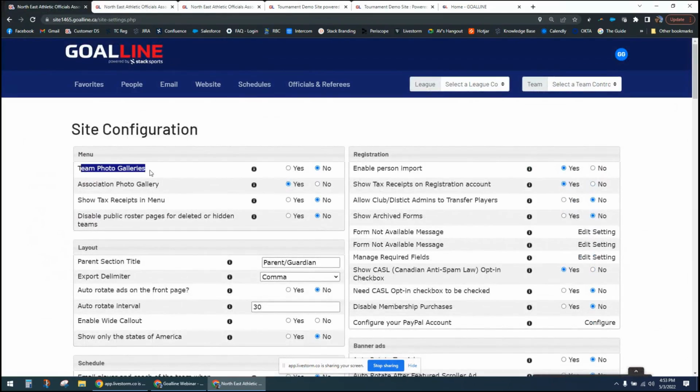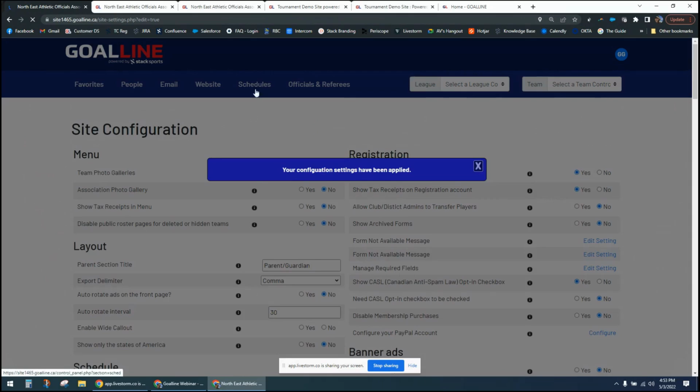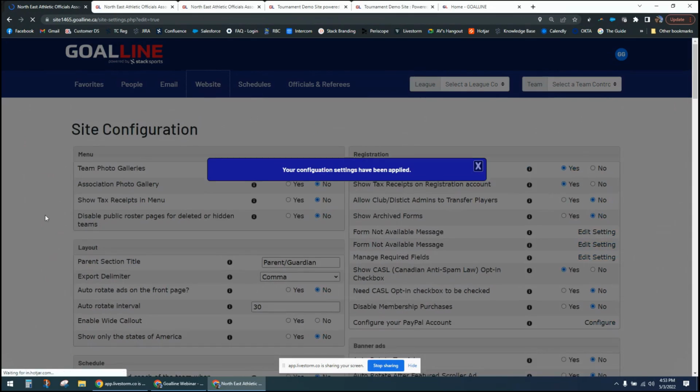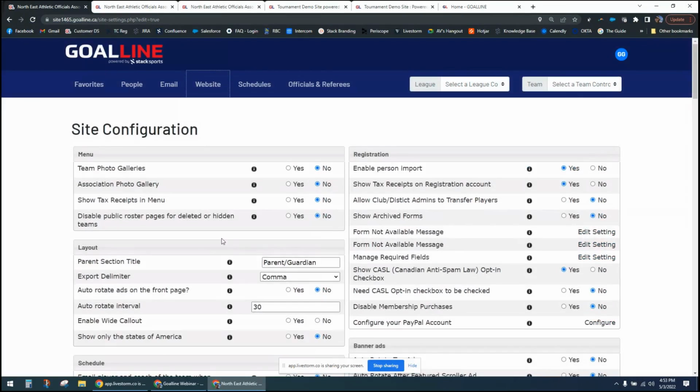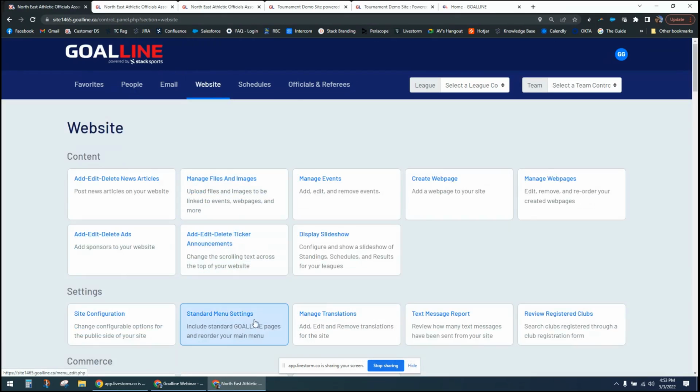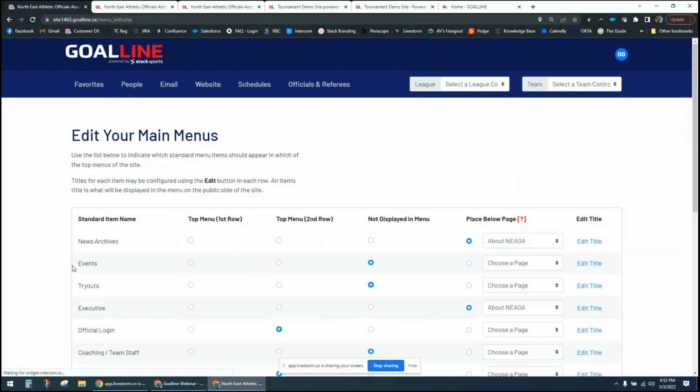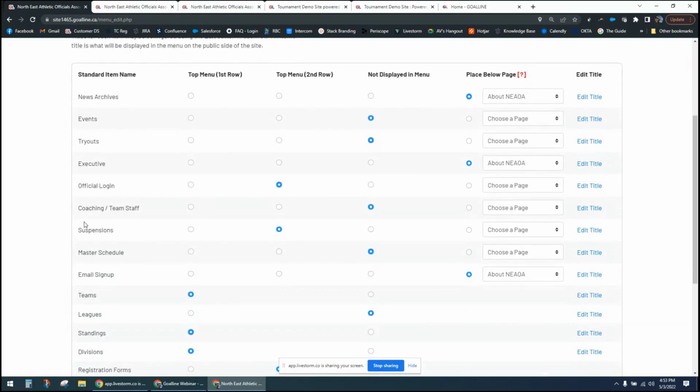You should have the ability to turn on team or association wide photo galleries in here. This is how you're going to control whether or not it is available as an item. So if I turn off association photo galleries in site configuration, when I go to my standard menu settings, it's not going to be there anymore as an option for me to place in my menu. So now if I go to website and I select that standard menu settings, because I have disabled the association wide photo gallery, I'm not going to be able to select that. And now we can see there that photo gallery is not in my list anymore as an option for me to place in my menu.